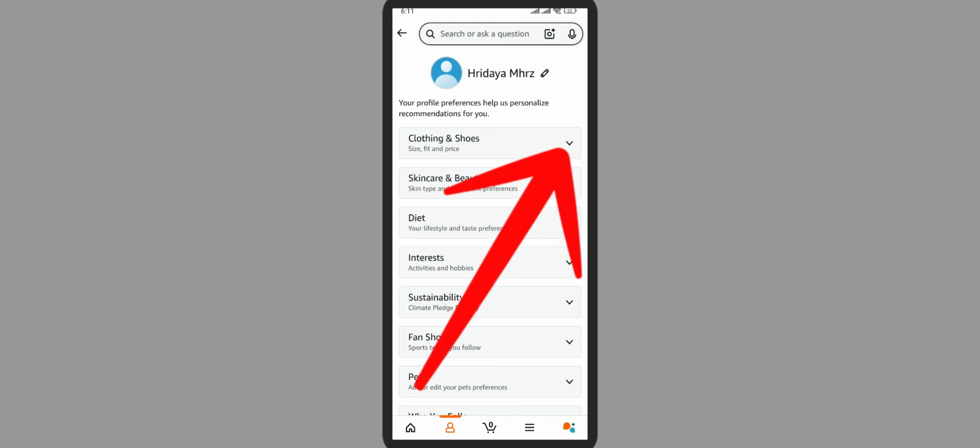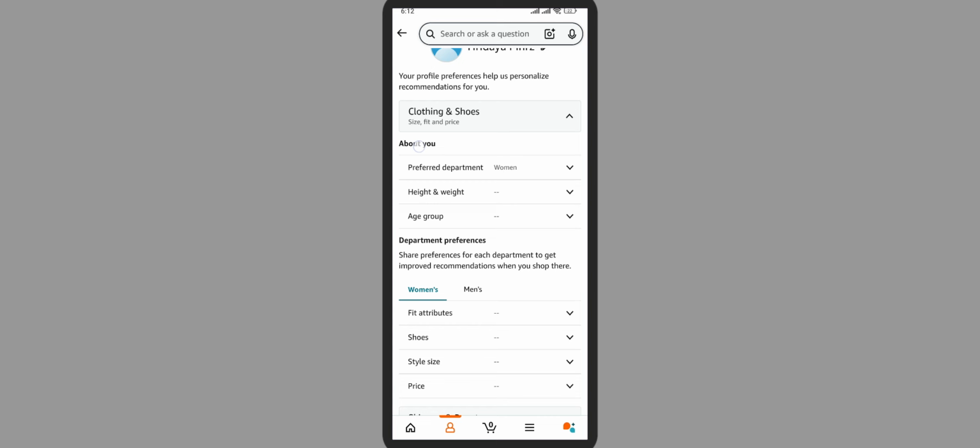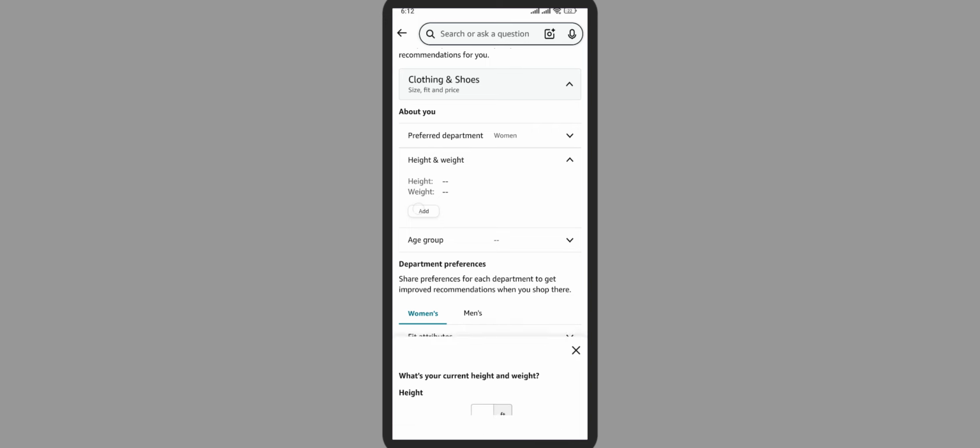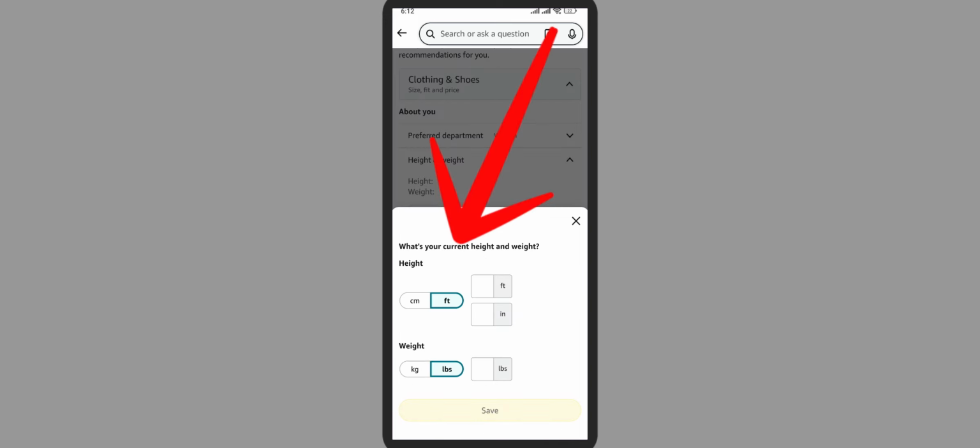Here on the first option, tap on clothing and shoes. So this is the section about you. Here you can add your height and weight. Simply tap on add, and here you can add both of your heights and weight.